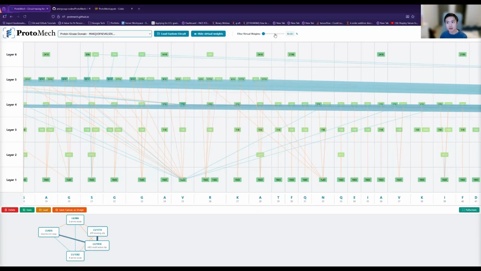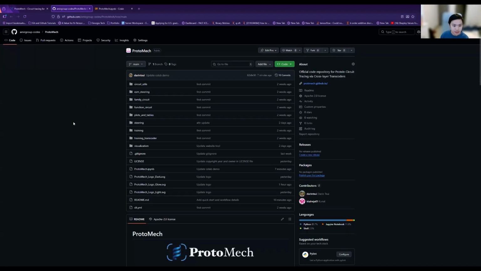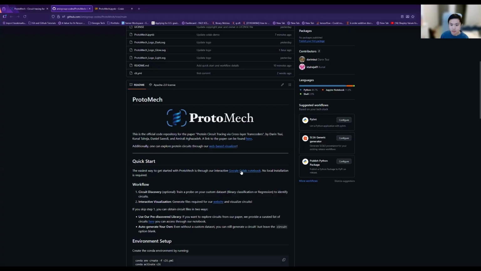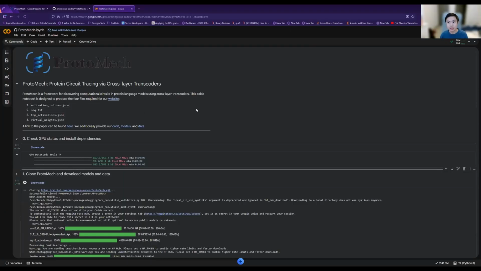Now, let's say we want to discover our own circuits. What we can do is hit this code button over here, which will take you to our GitHub. From our GitHub, you'll be able to find our paper, our web-based visualizer, as well as our interactive Google Colab notebook. This Google Colab notebook is how we're going to be able to run things if we want to get a new circuit.